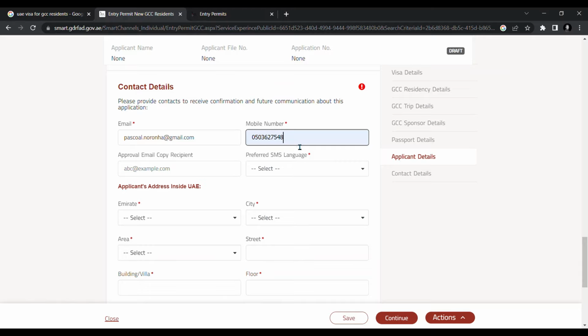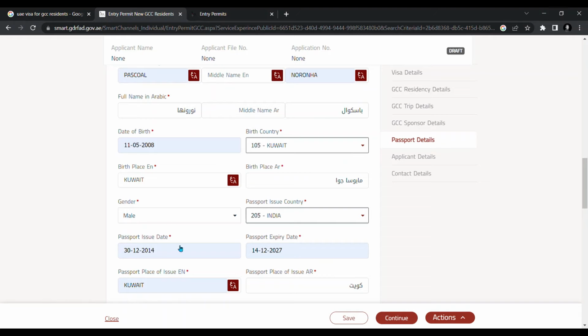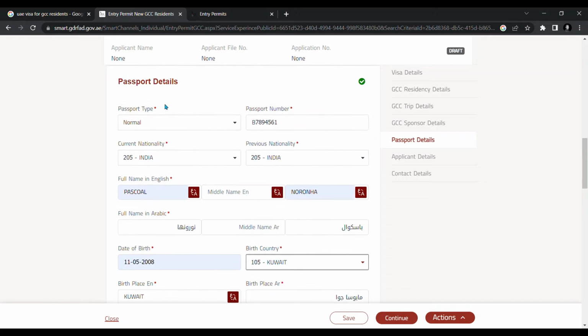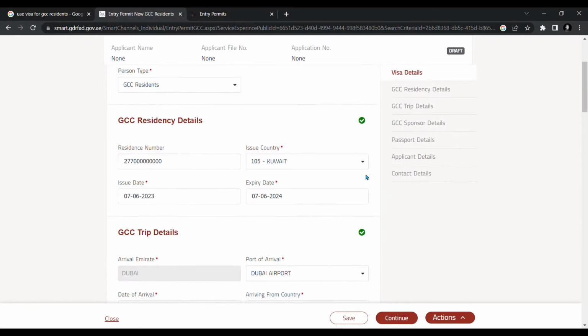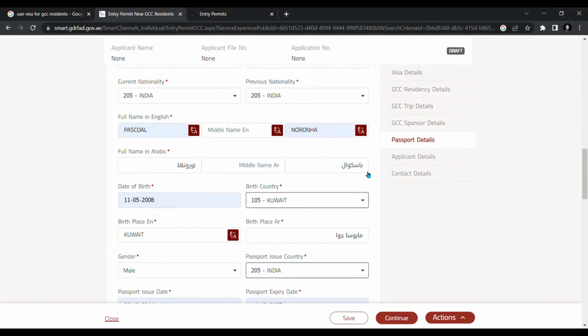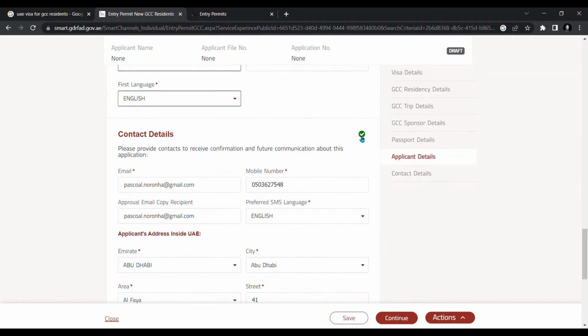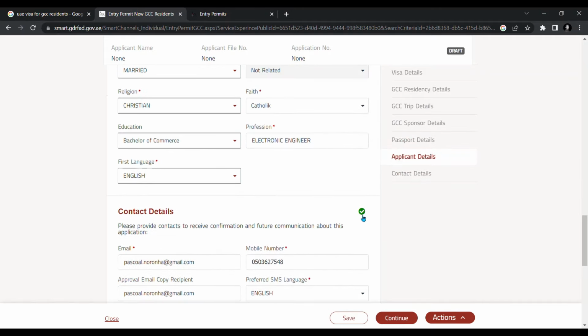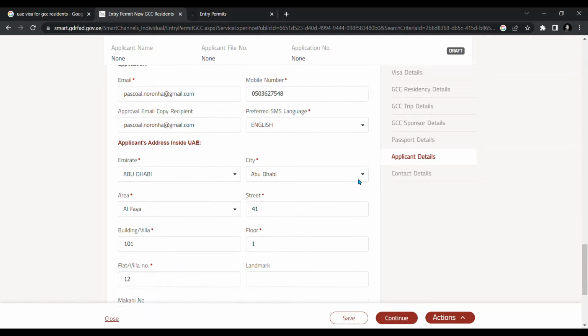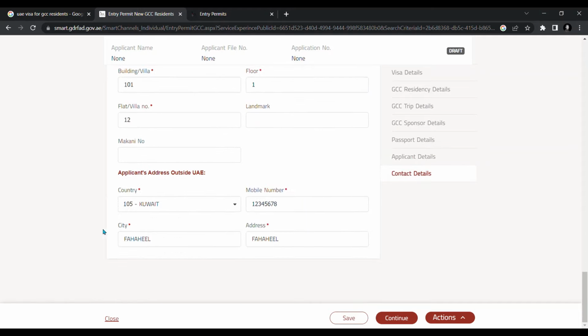The important part of the application is applicant's details. This is very important, especially your profession and your passport details, the passport number. Now I have got all green tick marks. That means my application is complete. If there is a red mark here, that means some details have not been completed. After you fill this, go to next, that is continue.